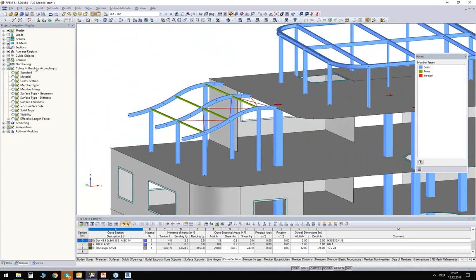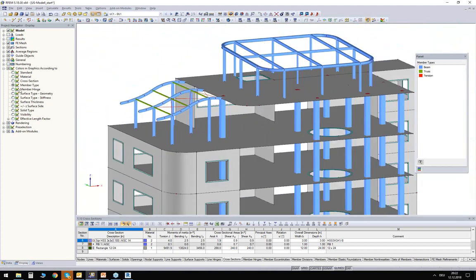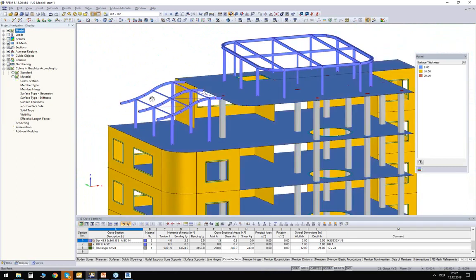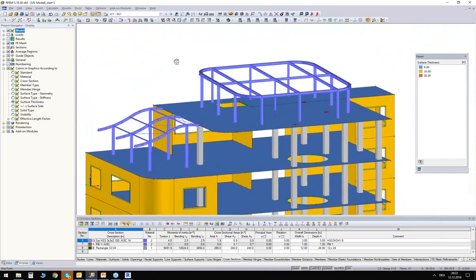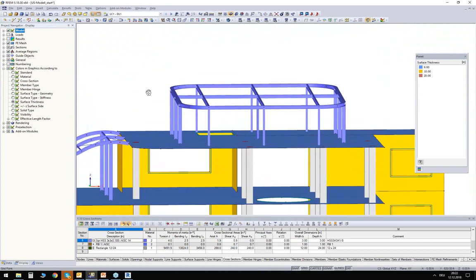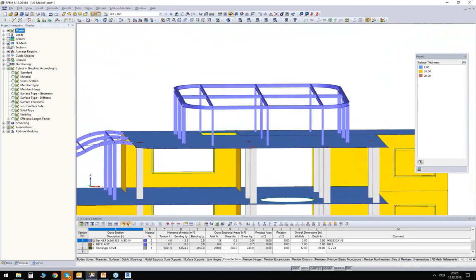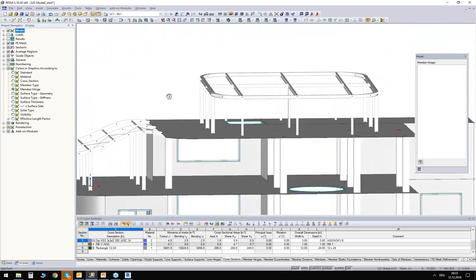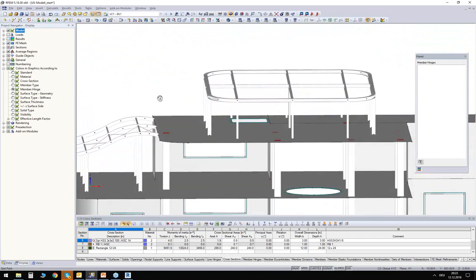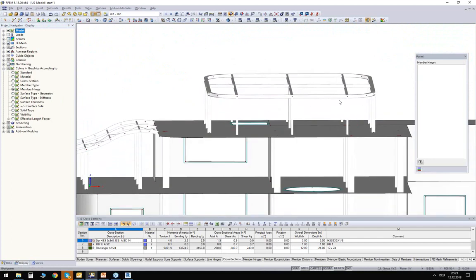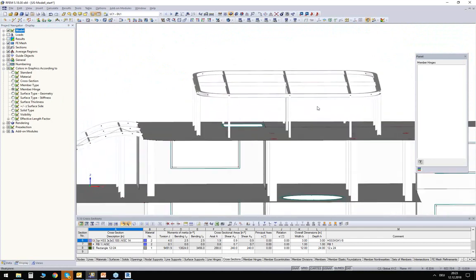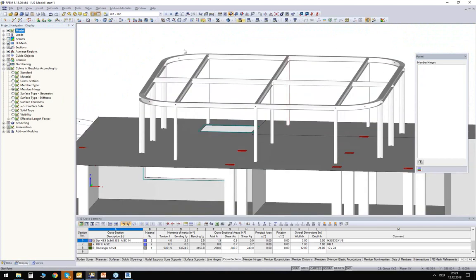Okay, there are further options, for example, the rendering according to surface thicknesses and so on. And there's one which I also want to show you. It's according to member hinges. What you can see here is that there's no color included in this graphic. That tells me that there is no hinge included. So I have no member hinges here in this structure.